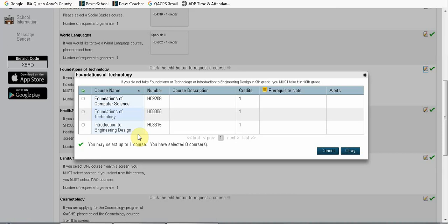Introduction to Engineering Design is within our Project Lead the Way program, so our students that are interested in engineering after high school typically are in this pathway, and IED counts for a tech credit. So a student could take it as part of the pathway, or they could just take it as a standalone course for their tech credit.